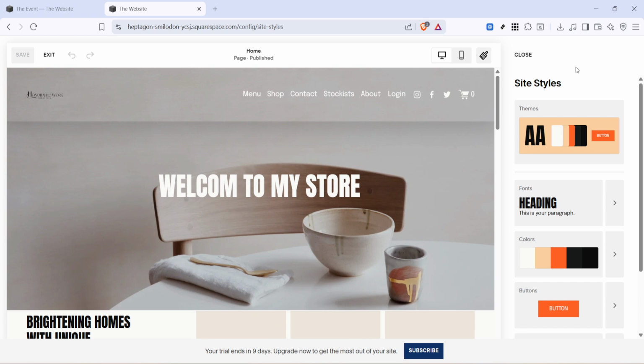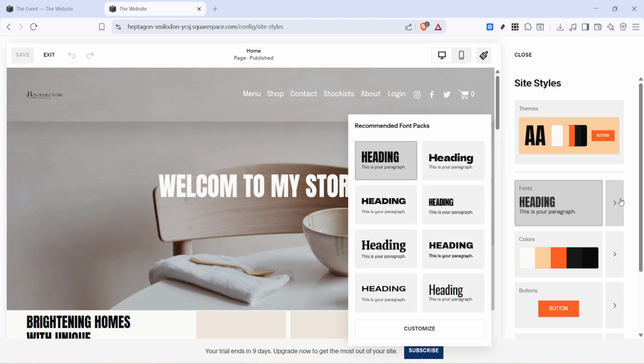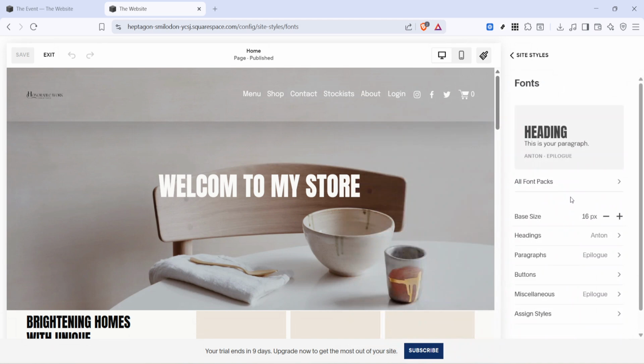After the Site Styles panel opens, find the Font section. You may see it listed among other design categories. Click the arrow beside fonts to expand it. This will open the font settings and give you access to more detailed controls. If the section is collapsed, expanding it is important so you can actually reach the font sizing options instead of just the general design menu.